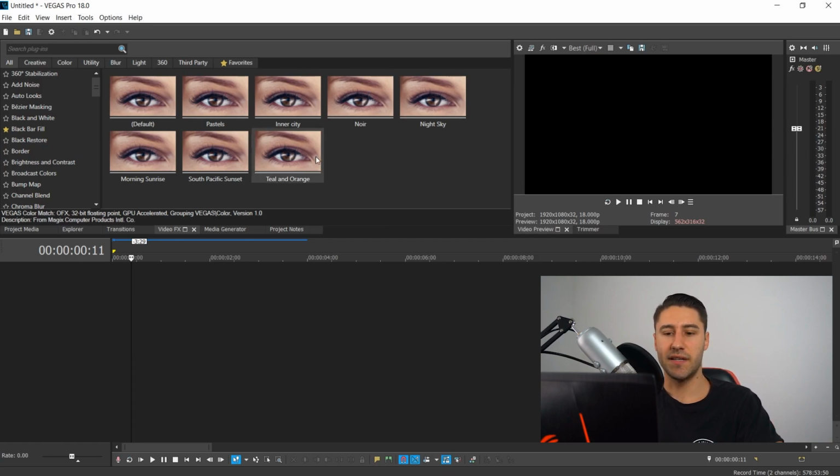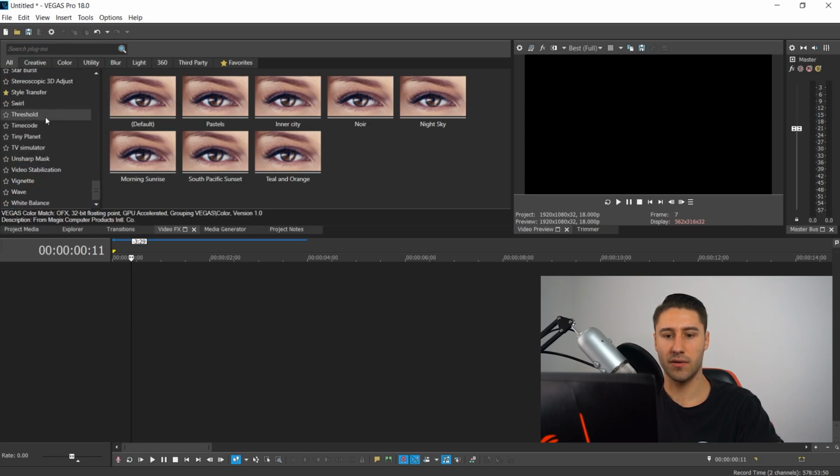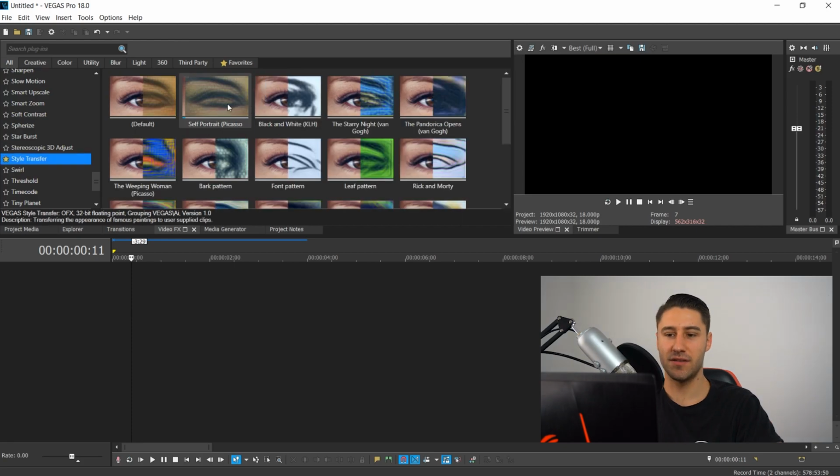Another thing that's been added is the video style transfer, and this is a separate new video effect. If you scroll down to the style transfer, you'll notice all of these new effects once it's loaded up. Here are the new transfers. You have some of these which are really cool.